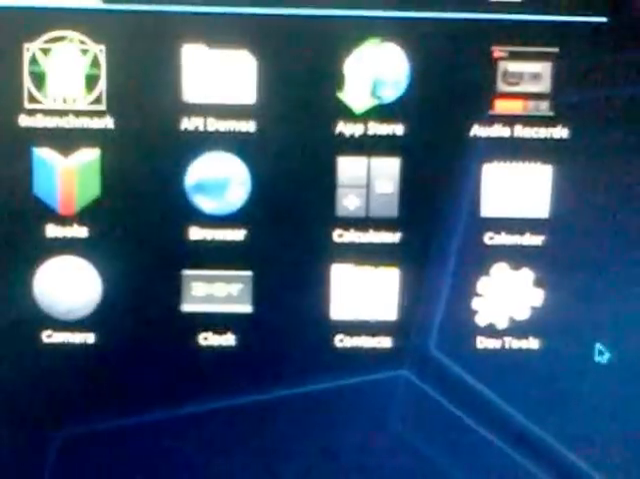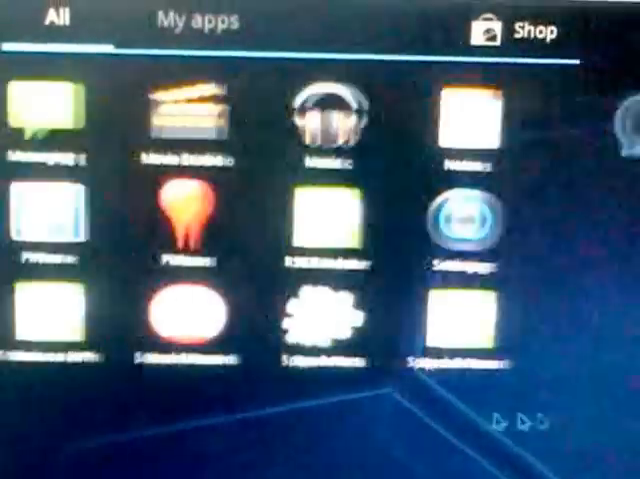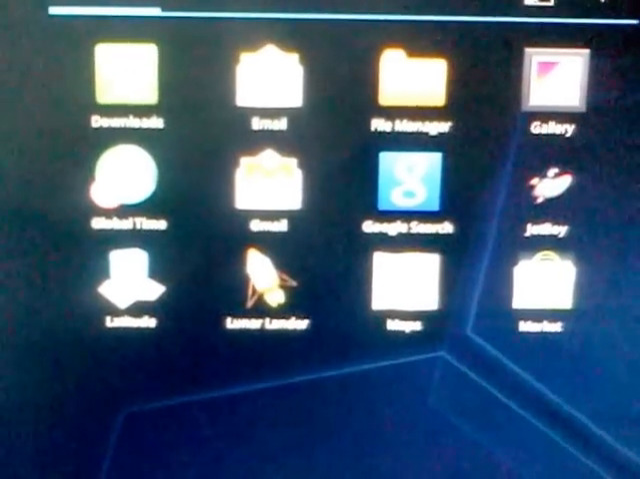Capture. See the apps. Here, got Android 3.2 on your computer.